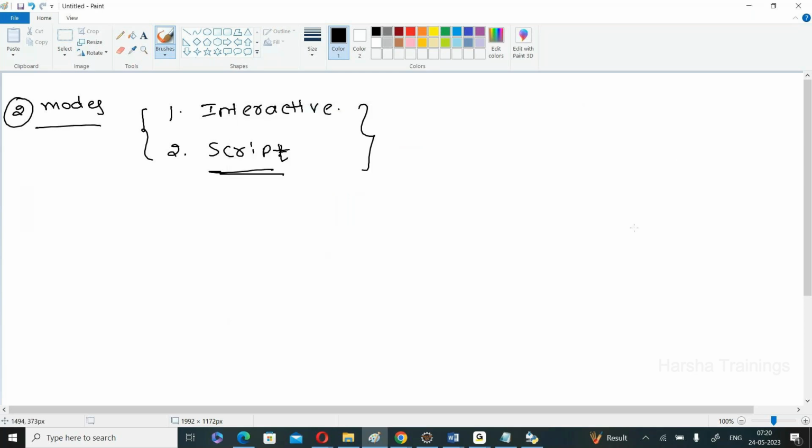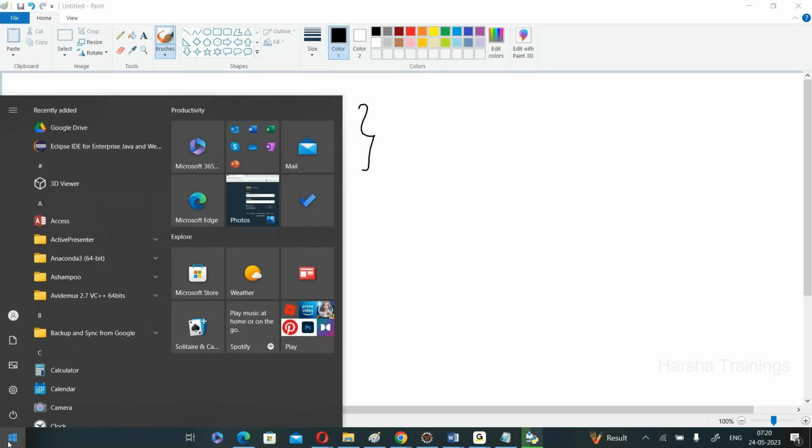Not only in IDLE, in any Python software you install, two modes are available: interactive mode and then script mode.